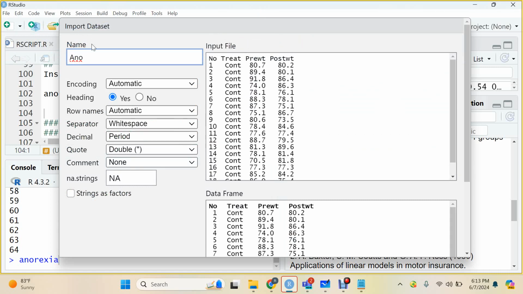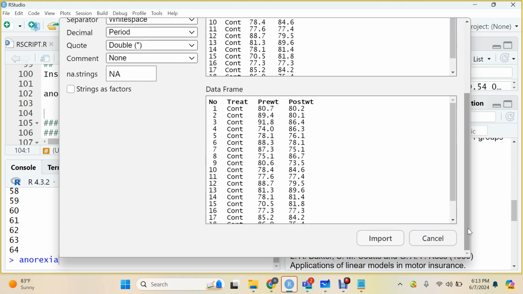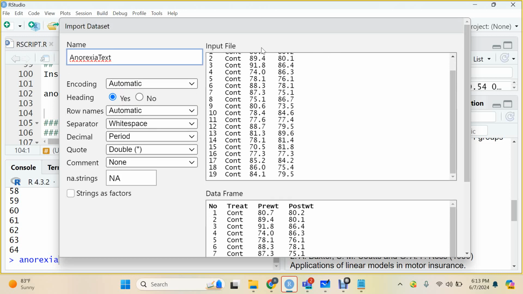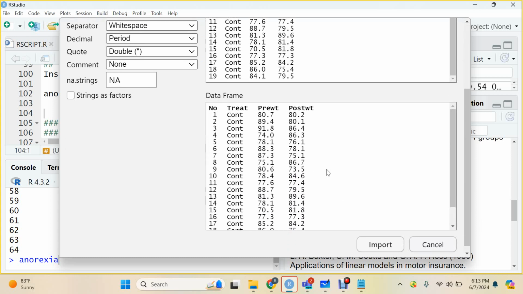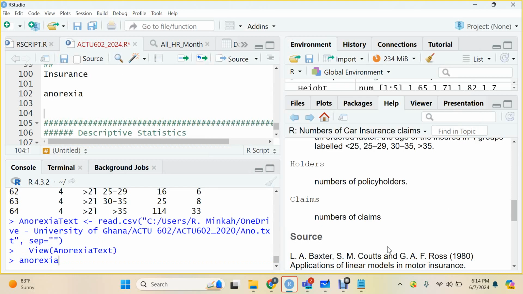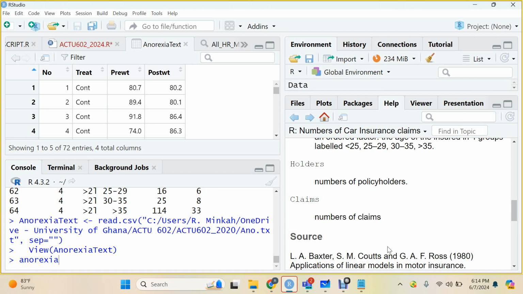Okay, I can change the name here. So I can say this is anorexia.test, which signifies that this is the one I read from the text document. So I can scroll down here. I checked. This is the input file, but it will give us an output, which is a data frame. So I just click import, and there it is. So anorexia.test has now been imported into R.